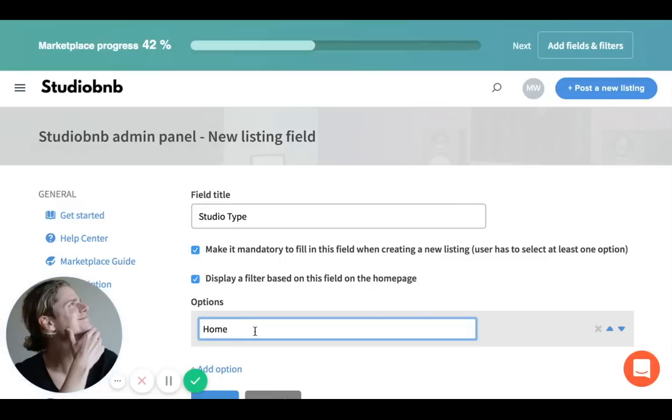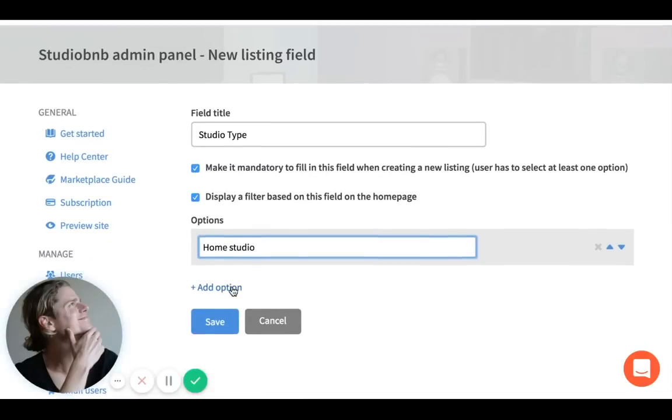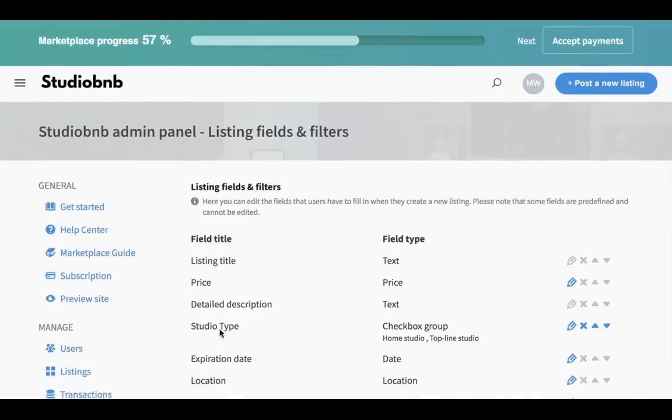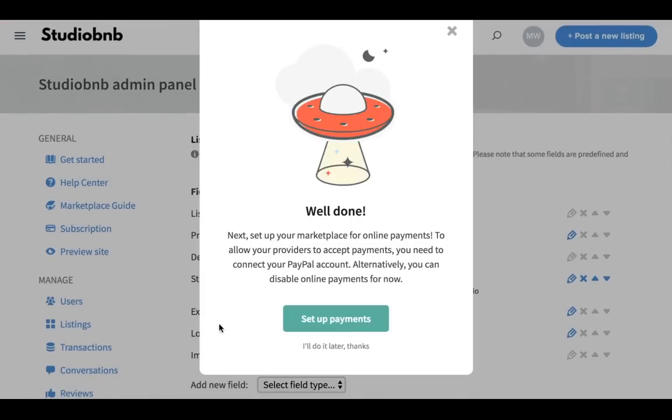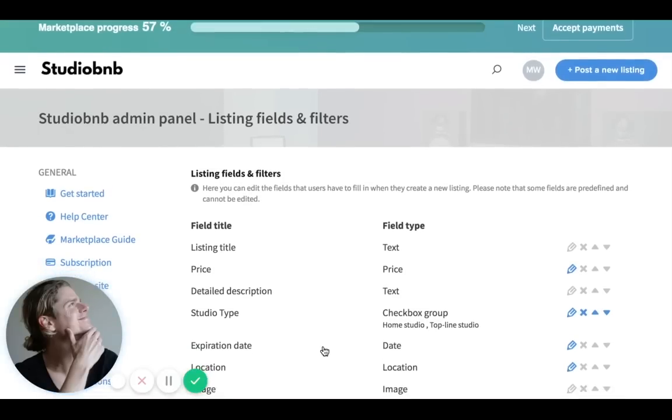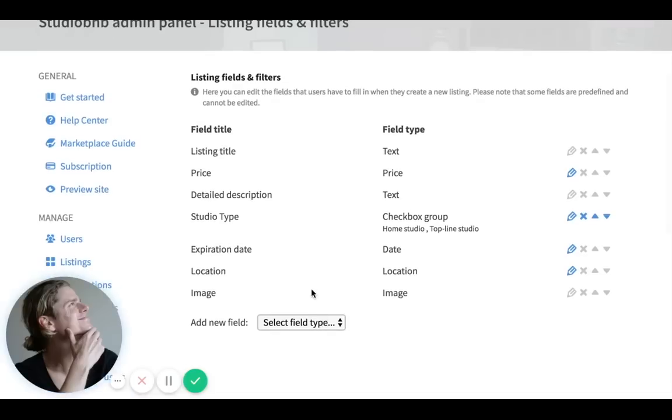So we're just going to stick with 2 just for simplicity in this quick tutorial. So home studio, and we're going to add another. So we're going to add top line studio. All right. So those are 2. We don't need to set up payments right now. So those are our 2 different types, which are going to be filters on the home page.